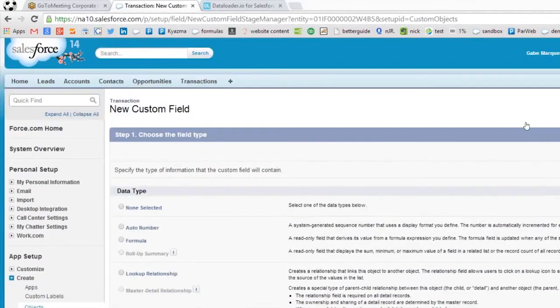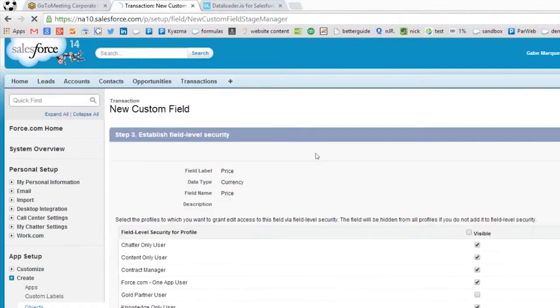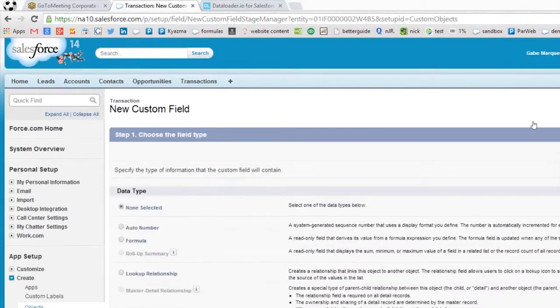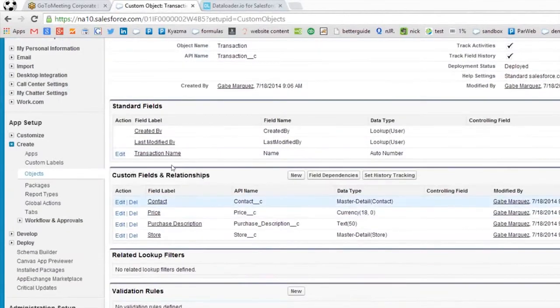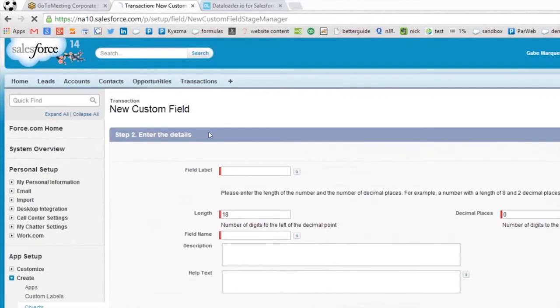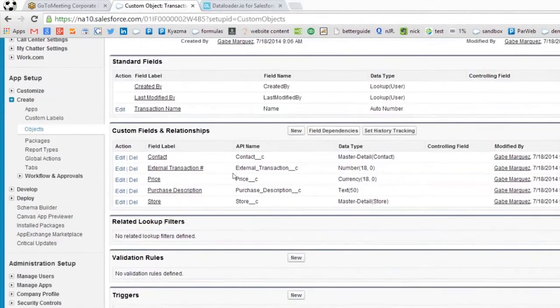We'll probably want price for the transaction. Sure, sounds good. And you know what? Actually, I think we're good there. Let's not get too complex. We got a contact, so in this transaction object, we're going to have a link to a contact, a link to a store, a transaction name, a price, a purchase description. You know what? Let's put an external number as well. Let's say number. We'll call it external transaction number. And I think we're done here. So the junction object is complete.